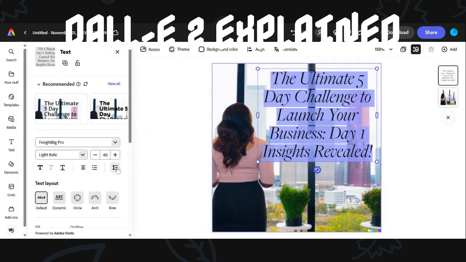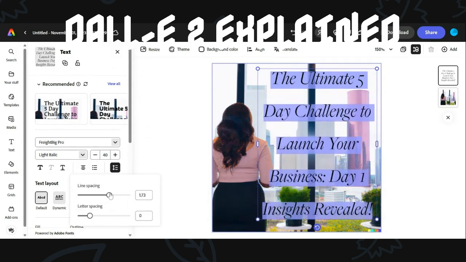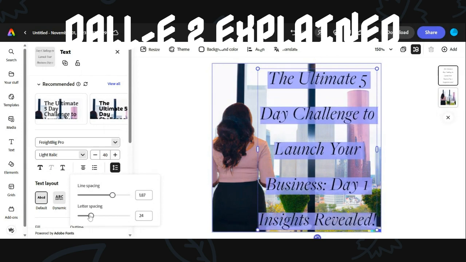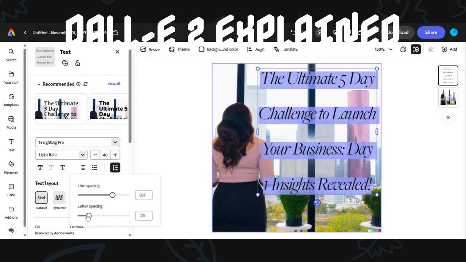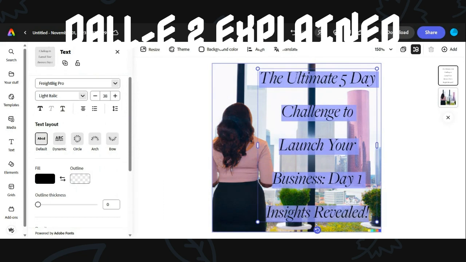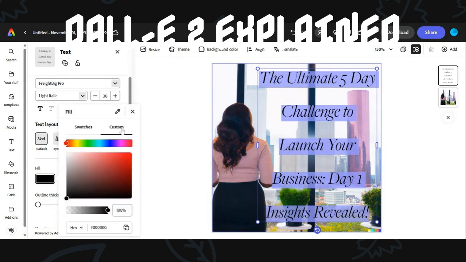Okay, so I'm going to keep this one. And now what I want to do, this is for spacing. So I want to space my lines out just a little bit more to bring this down to the bottom. And then it has letter spacing. I can either make my letters tighter or wider. So I think this is good right here. The fill is black and there's no outline. I want to change this fill color to one of my brand colors.